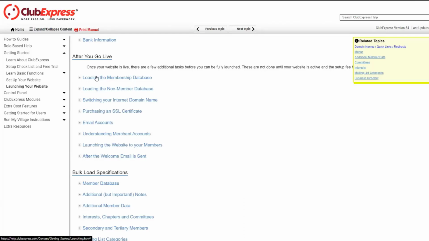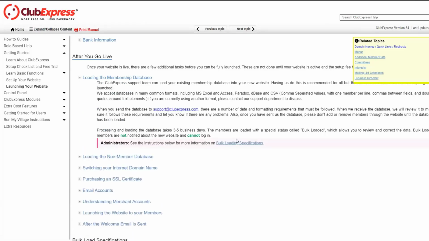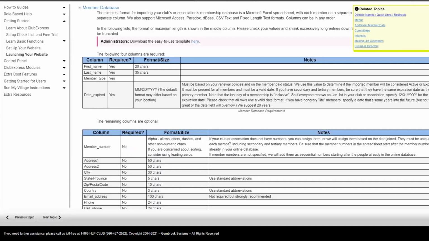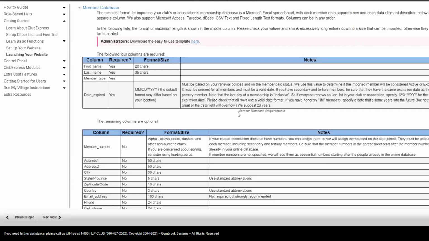So if you take a look at loading the membership database, and again, this is just on our help system under getting started and launching your website, loading our membership database, at the very bottom, we see an admin note for some additional, more detailed information on what we call bulk loading, because we're loading all of your members at one time. So if I select that link, and we'll get out of our related topics, I see just a sample of what my data should look like. And I also have another admin note that includes the template that I'm supposed to use when I provide that database to our support team.